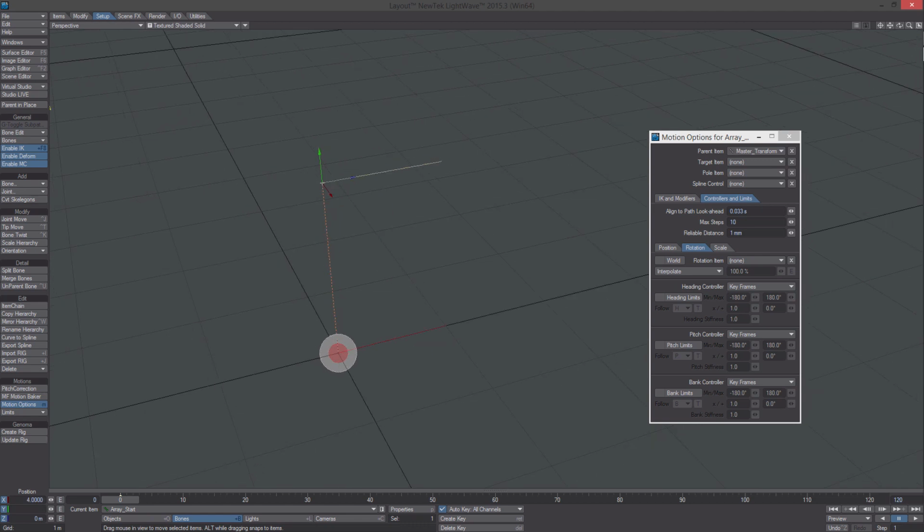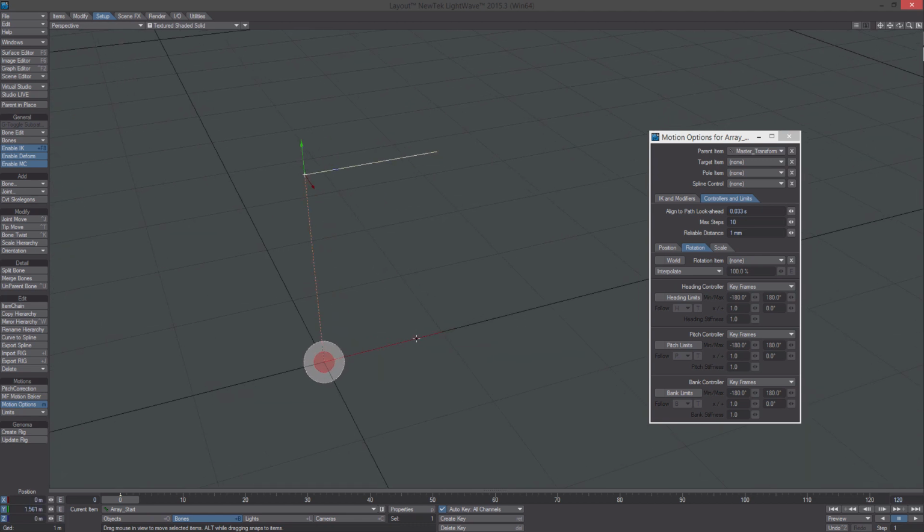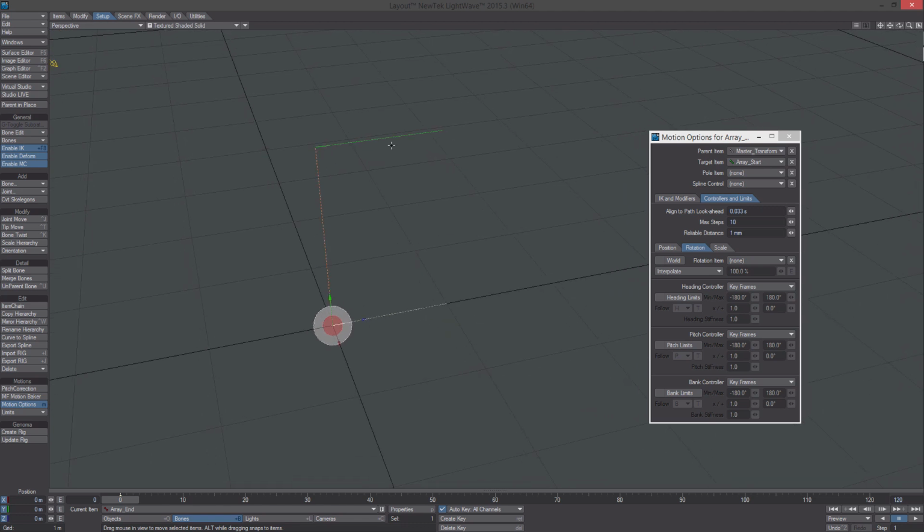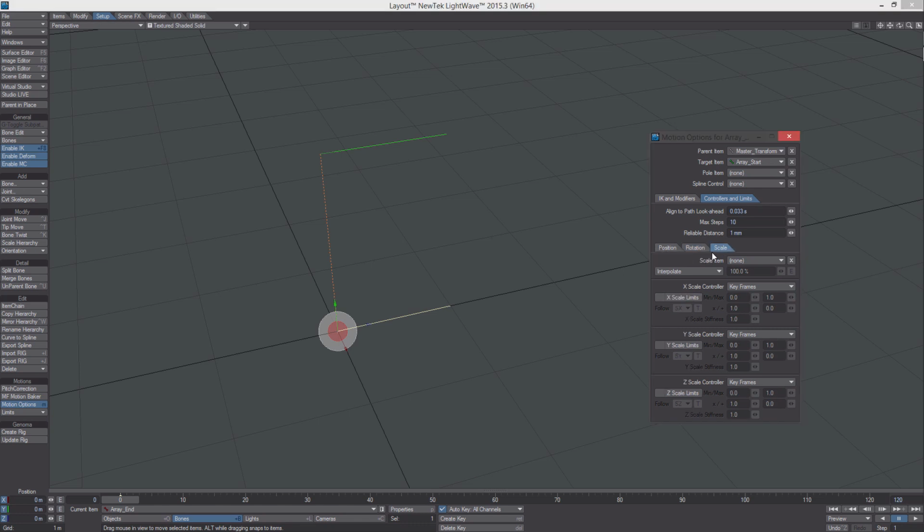Now the other thing I want to do here is for this end array, I always want the Z scale of this to match the Z scale of the start array. So the start array is going to control the radius of our radial array. So for the end array, I'm going to go to the scale items, click start array, and then for the Z controller, I'm just going to say same as item.